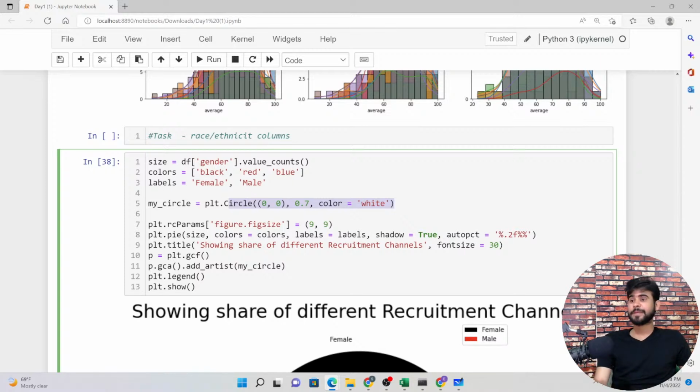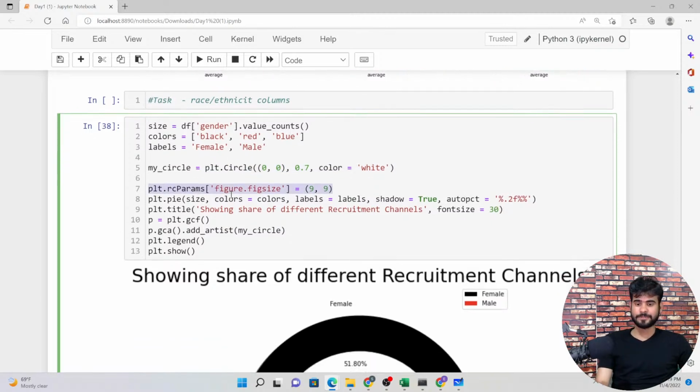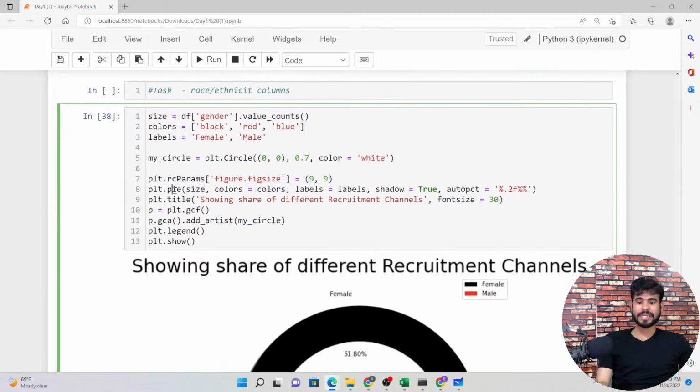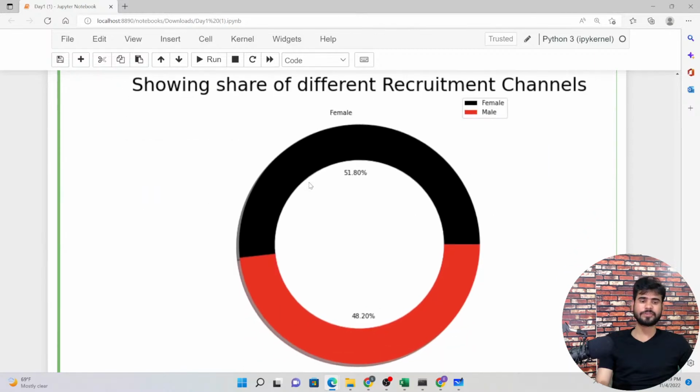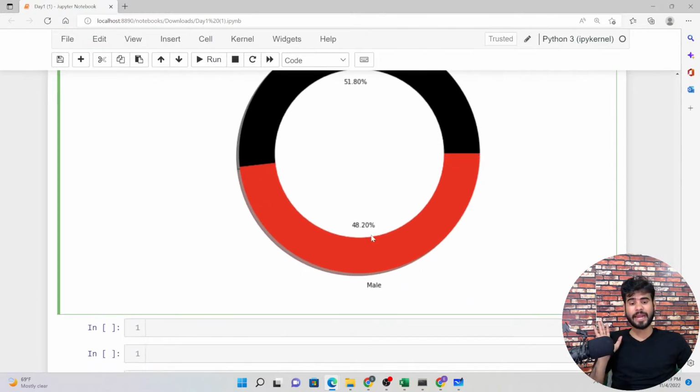Even if you want to define a pie chart, you can define the pie chart as well. Then I am defining the figure size. The pie chart I am going to print, with the size that I have defined here, the color, the labels male and female, the shadow, and this is the title that I have written. As you can see, this is the graph. It means in our data, 51.80% are female members and 48.20% are male members.